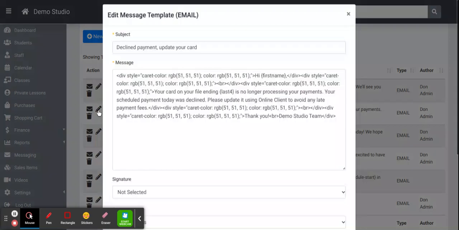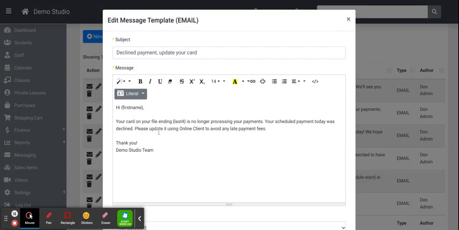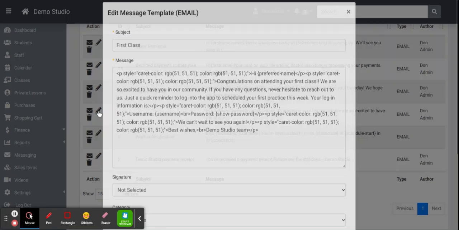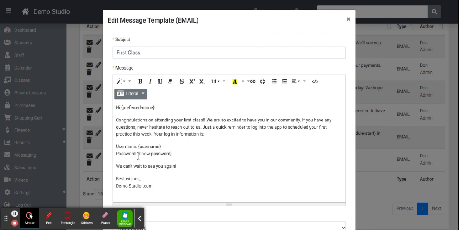For the credit card declined, we're just letting them know that their card on file ending in the last 4 digits here is no longer working. So please update using the online client. We could even give them the URL of the online client there. And then we also have a happy birthday template and a first class template. You can see here I gave them their username and password. So when this email is sent, it will automatically give them a username and password so that they can log in and see their schedule and things like that.